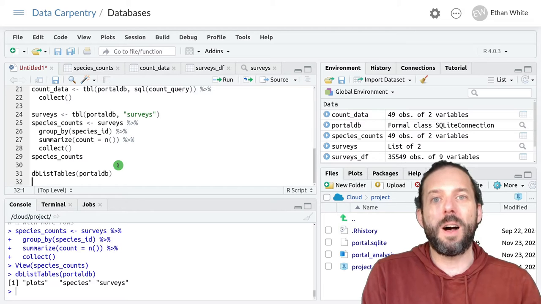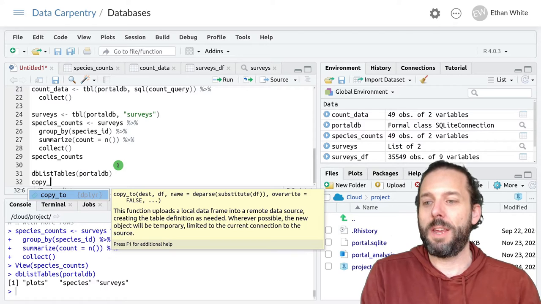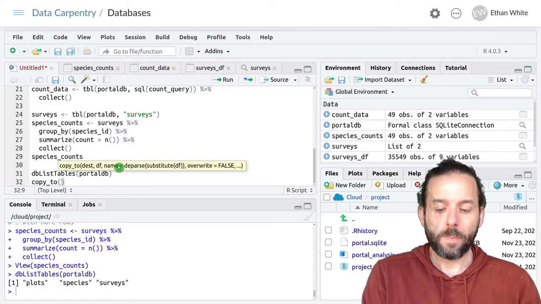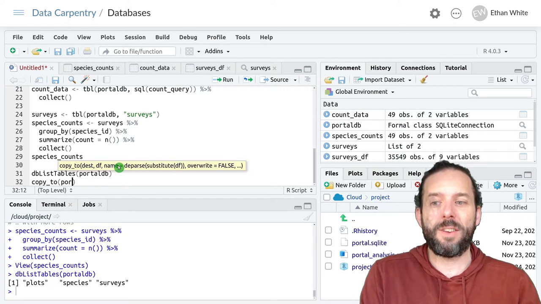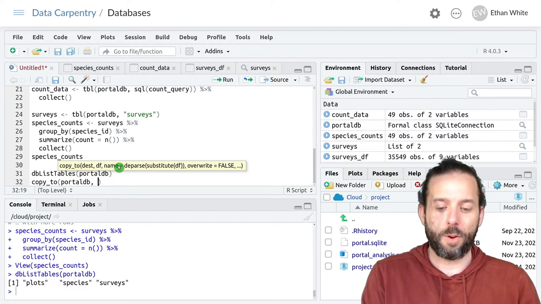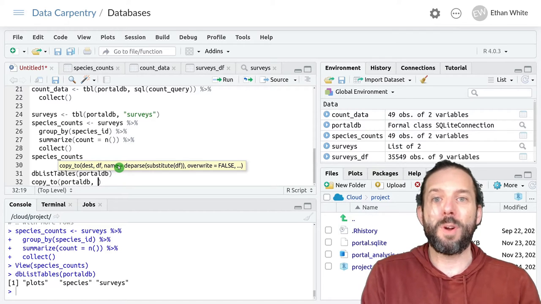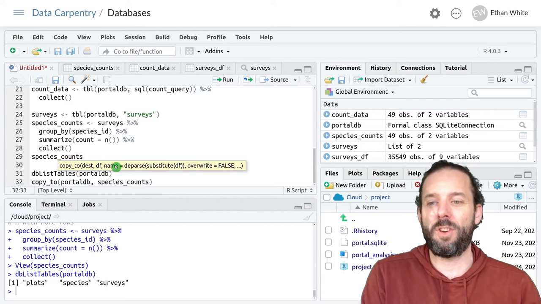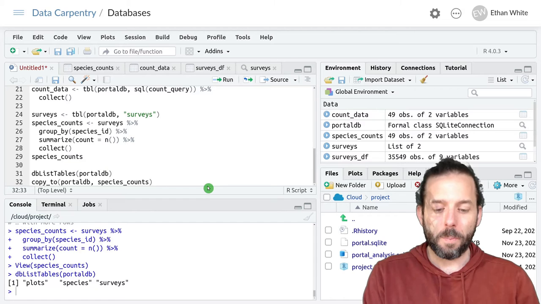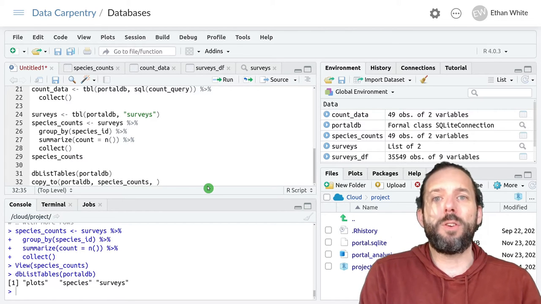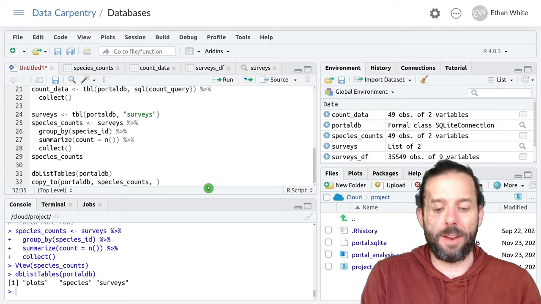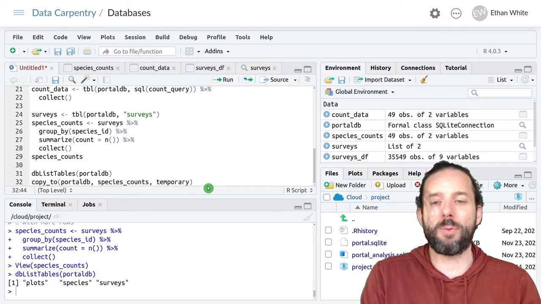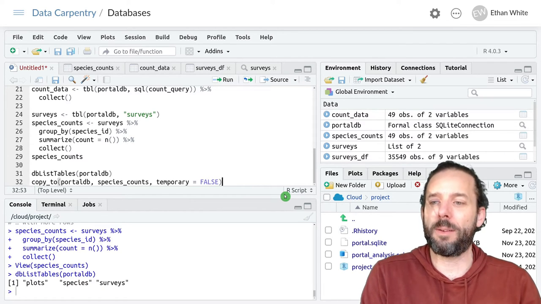To store a copy of our species_counts data frame in the database, we use the copyTo function. The copyTo function takes a connection as the first argument, and the table that we want to copy into the database as the second argument. So that's species_counts. If we want to have that data stored permanently in the database, we need to set the optional argument temporary equal to FALSE. Otherwise, it would just get stored temporarily.